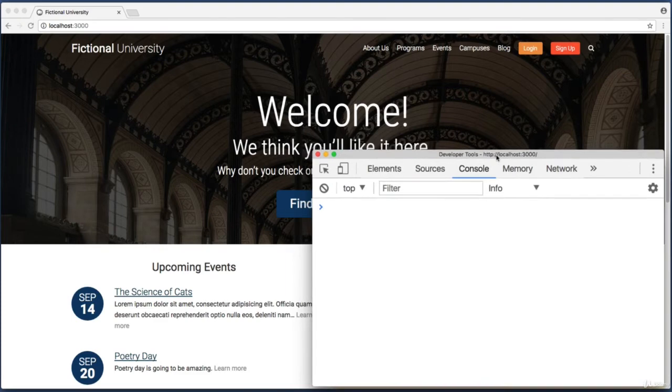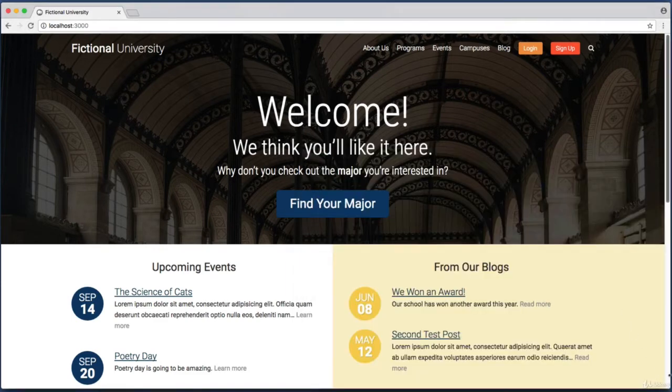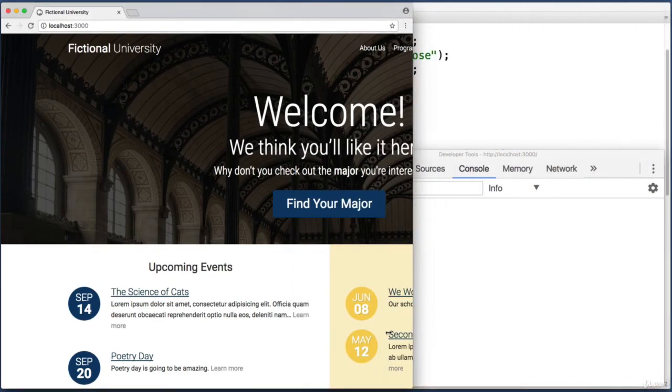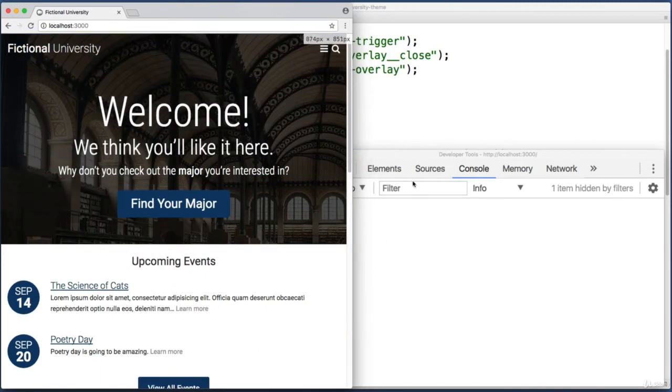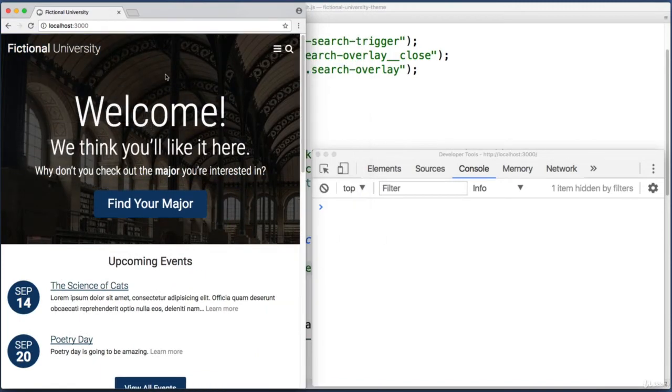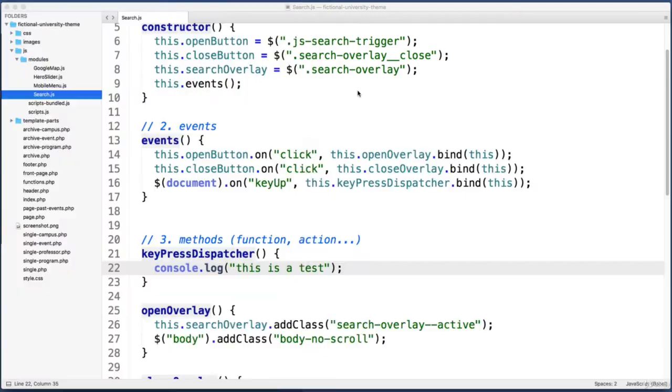Okay, so here's my JavaScript console, and I'm going to resize my web browser window so we can see the console in the background. And if I click back anywhere onto the main browser window and press a key on my keyboard, oh, looks like it's not working. Aha, I see the problem.